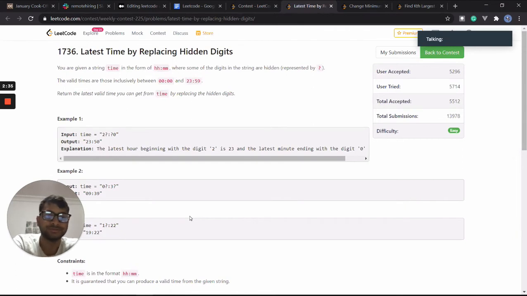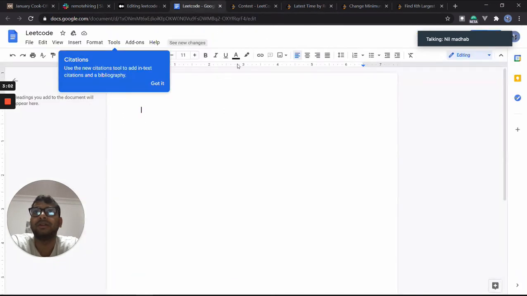Okay, we can place some constraints, like the hour value can go up to 23, and the minute value can go up to 59. Let's open the Google Doc and we can try to doodle there. So Saurabh, you can write there.